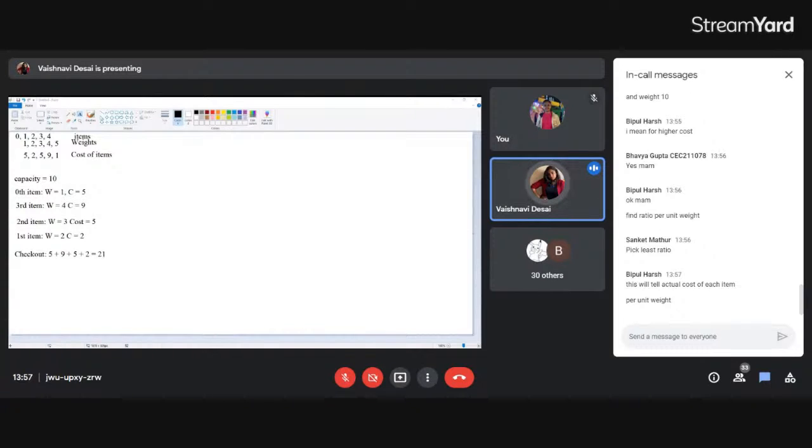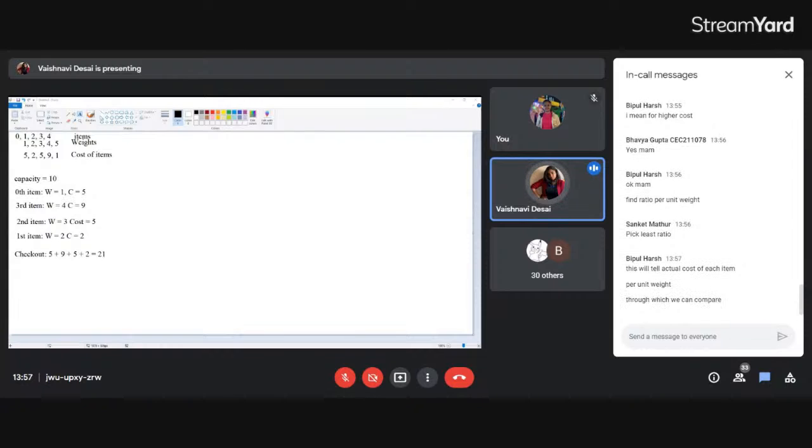Correct. So when we take a ratio, we actually find out what is the value for that item per unit weight. Exactly, people. I'm so sorry for the background noise. So we find out what is the value for that item per unit weight, and then we can pick the items which give us the most value.